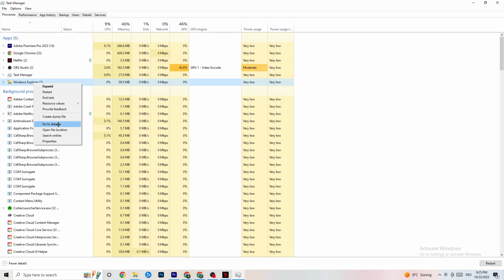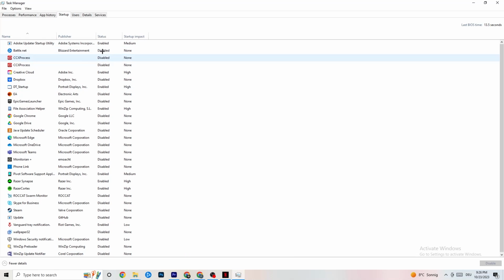clicking on end task. You can also do that by closing the background processes which are currently having too much GPU, CPU usage, but just keep in mind some of them are useful for your device to run, so just don't end them. Afterwards, go to the top left corner, click on startup, and now you're going to see those automatically starting applications when you start your PC, and I want you to simply disable every single one which you don't need, which is currently running all the time in the background.